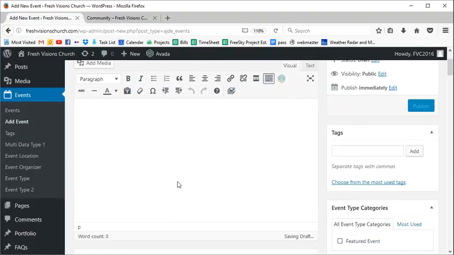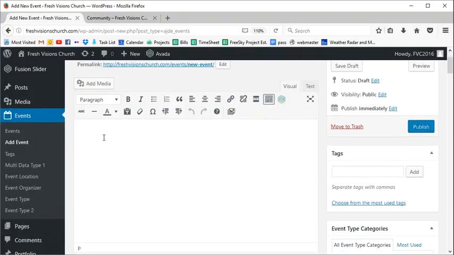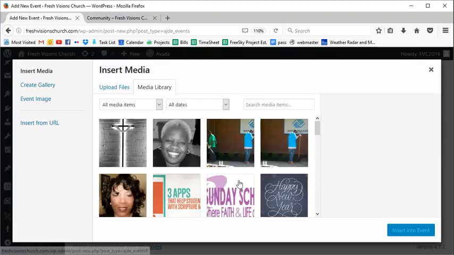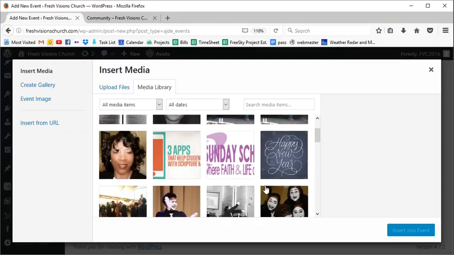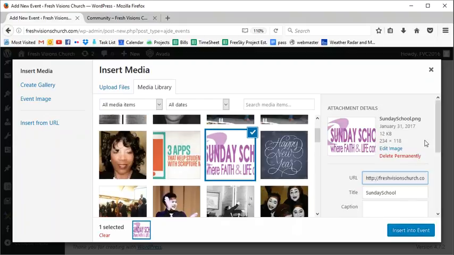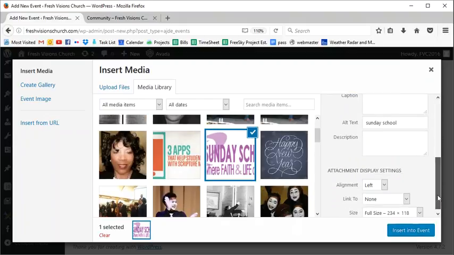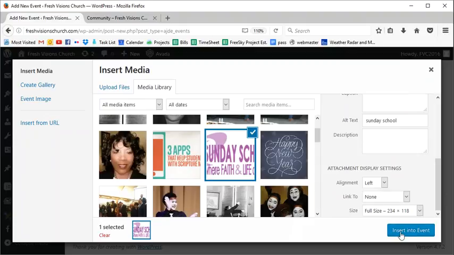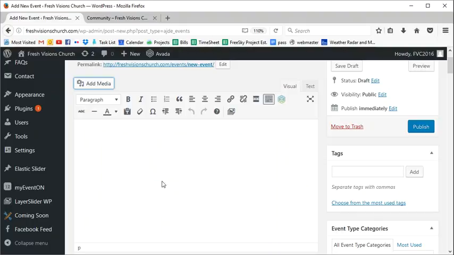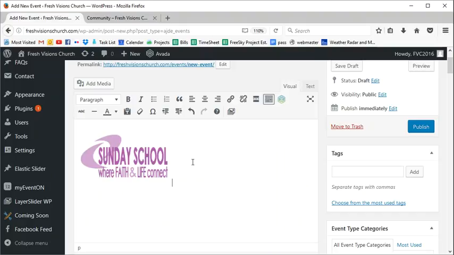and then you can put all your content in here. The nice thing about this is you have the page editor, so you can add photos, which let's put in Sunday school. Align it to the left, not linking anything, insert it into the event. So there's an image. Now I could say, hey everyone, come to Sunday school.